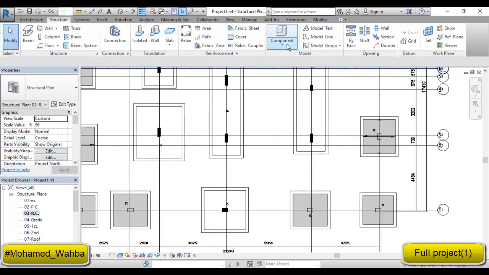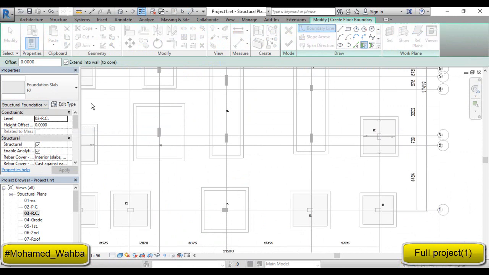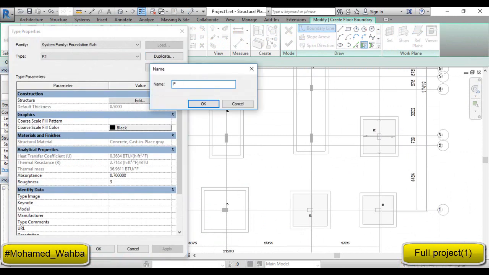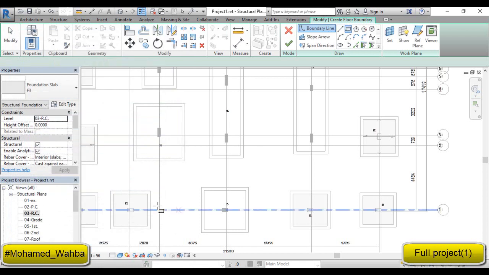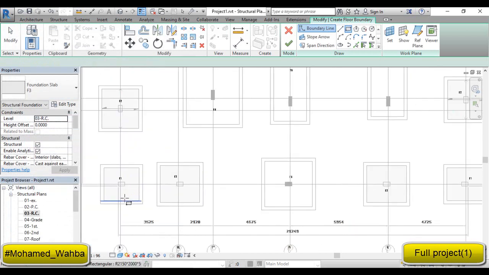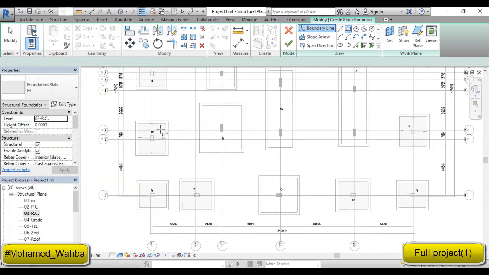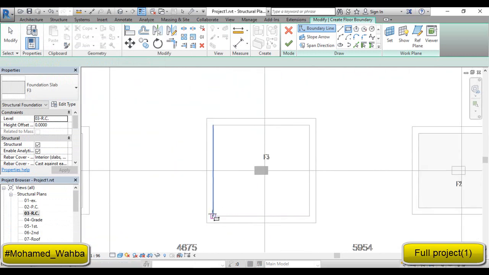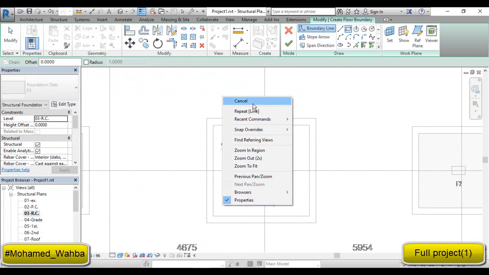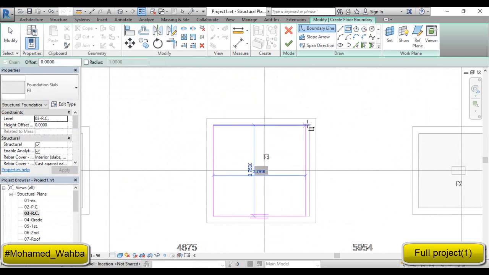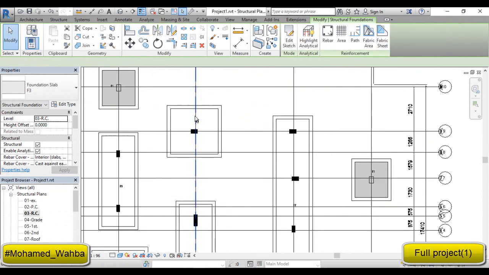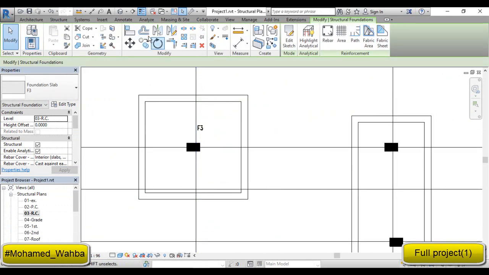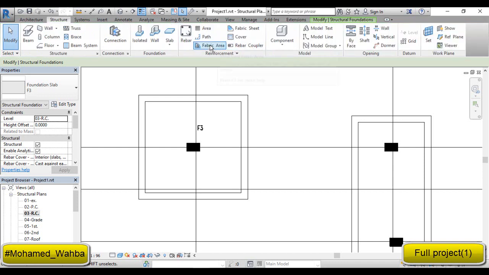I will make F3, another one: edit, duplicate, F3, OK. I will create it. I will draw it with the rectangular one. It is F3. I'll finish it. Another F3 is here. You can draw another one.